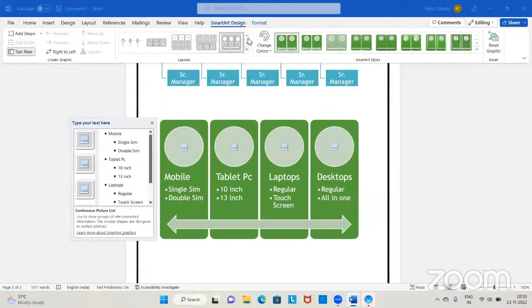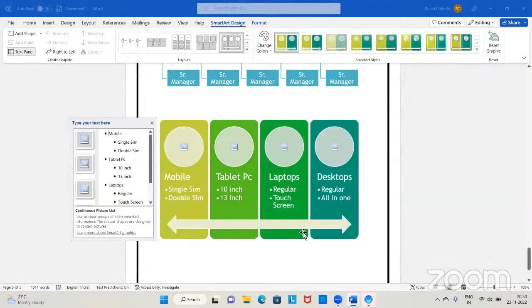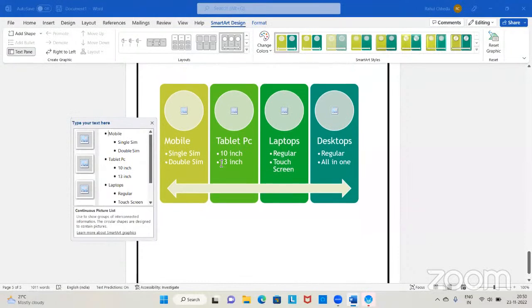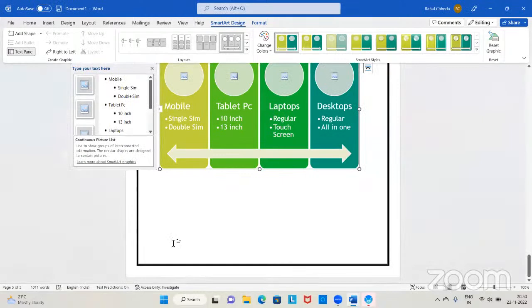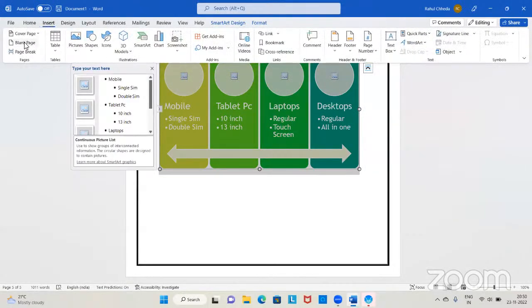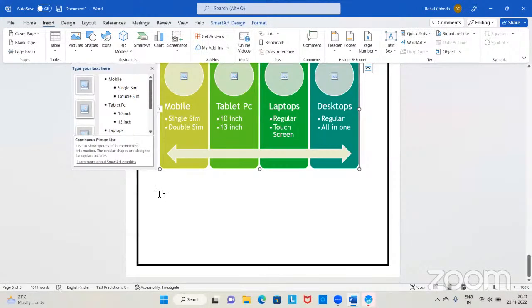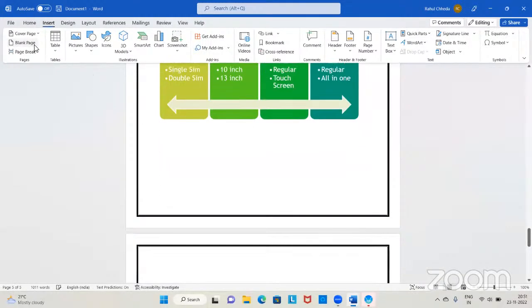So multiple ways, multiple things are available. You can choose them and make your document more creative in terms of using these different options. Now, there's one question. Let's add a blank page. So insert, I go and add a blank page. So after this, I'm adding a blank page.